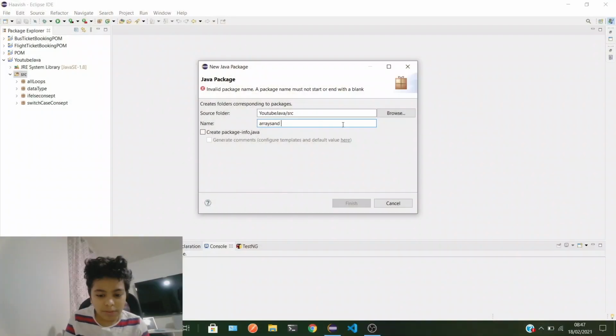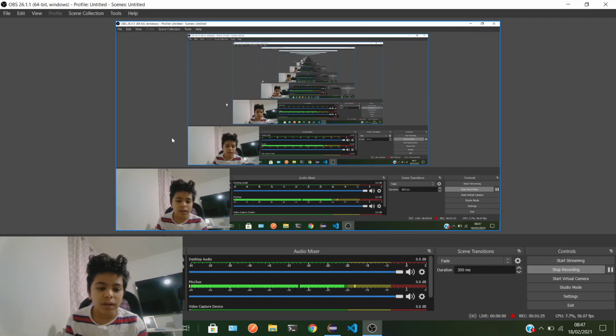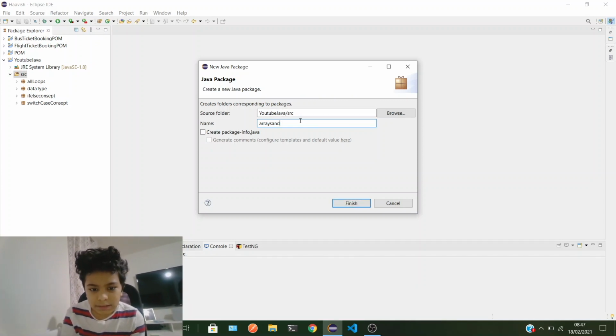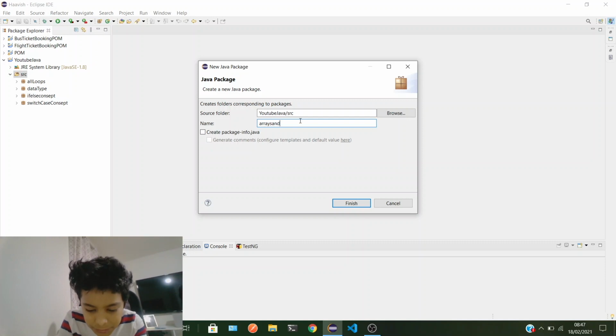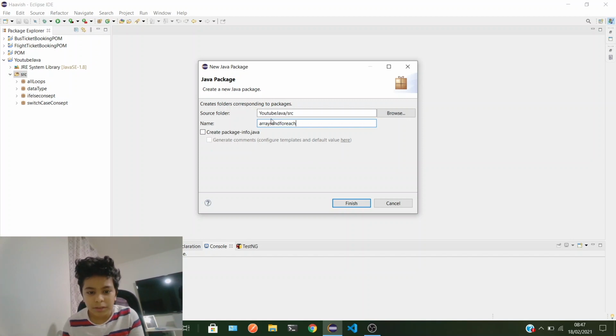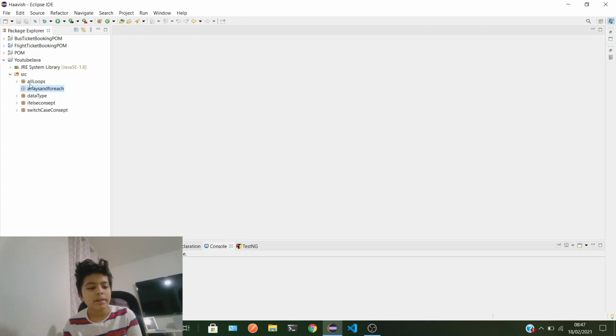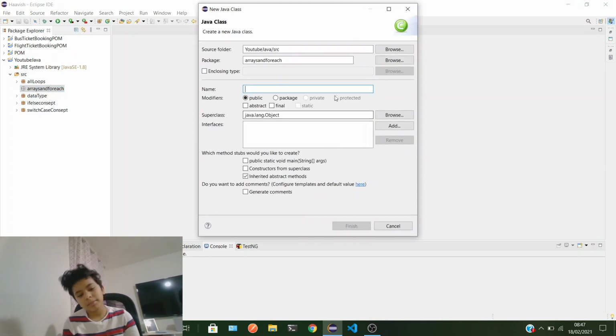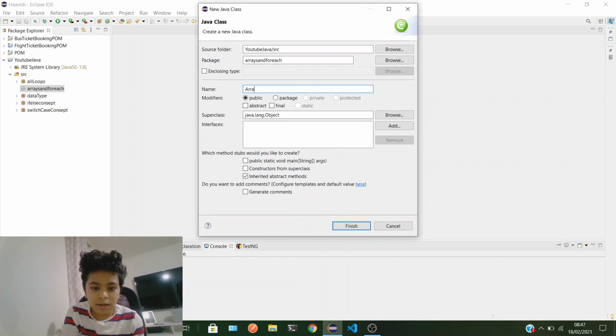arrays and... okay. Control 3. I'm on the view now. Okay, it's on this view. Or was it already on the view? Okay, whatever. I just came in. I right-clicked and started creating a package. Okay, arrays and for each. For each. Okay, you can put capitals there. I forgot. New class. We're gonna name this arrays.